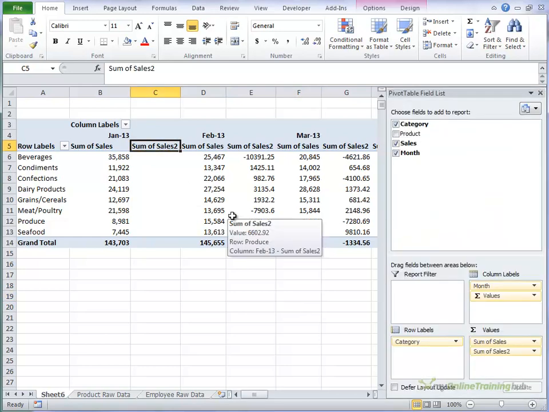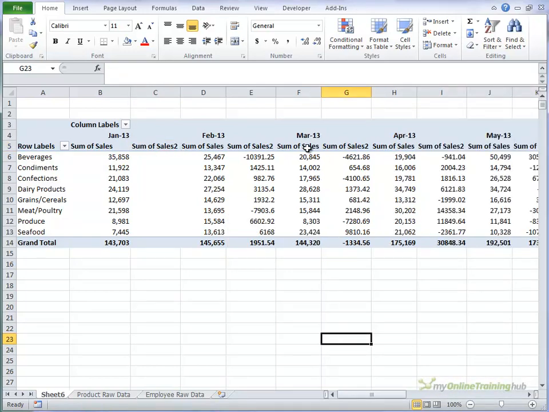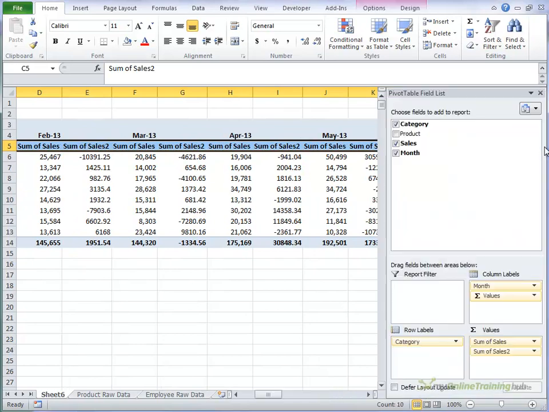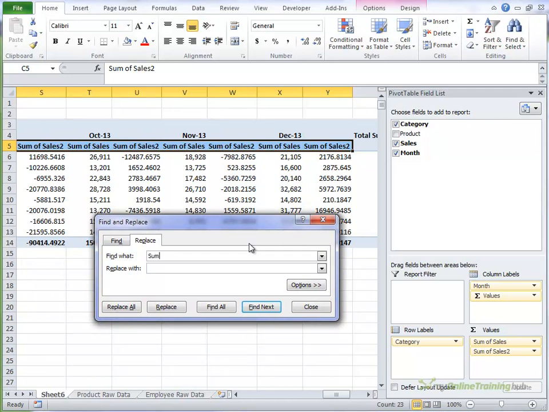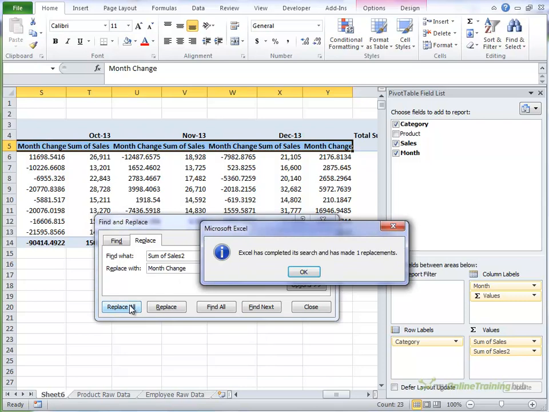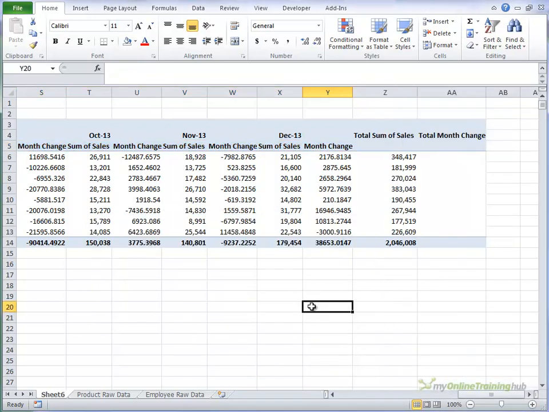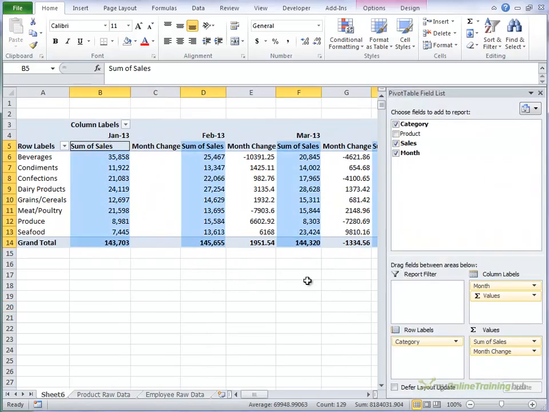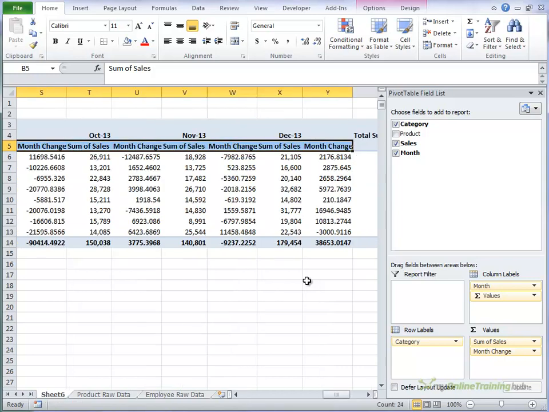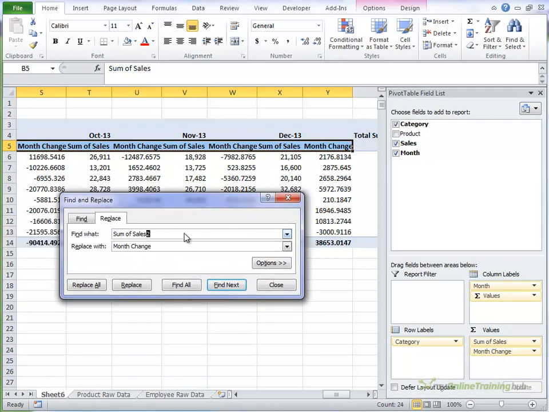So then we really need to give these columns new names. Now we've got lots of sum of sales two columns. So let's first of all highlight all of them, and then Control H to find and replace. So we want to replace sum of sales two with month change, and we'll just click replace all and click OK and close. So now we have new column labels for each of the month change, and we might change the sum of sales as well. So again, we'll highlight all of them, Control H, and we'll change that to just sum of sales.